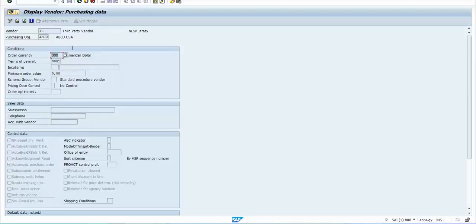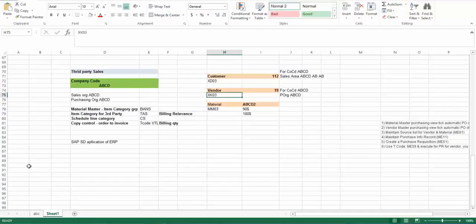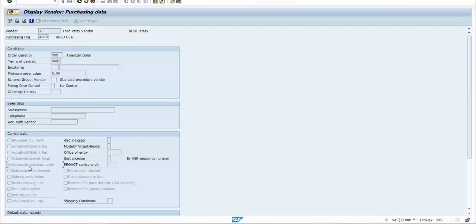Okay, so this is the vendor master. So these are the important settings that you need to know from the vendor perspective. Remember that it needs to be created for ABCD company code and purchasing org ABCD, and you could activate this automatic purchase order creation so that it could be automatically created using the ME59 T code. Alright, why this is required, I'll give you an idea of this shortly.